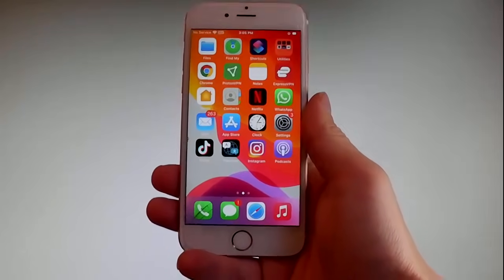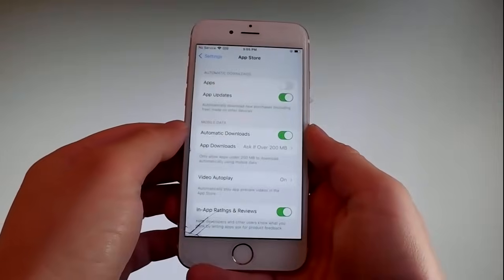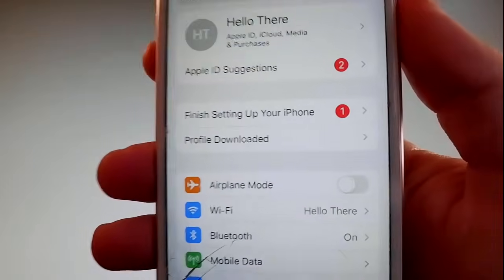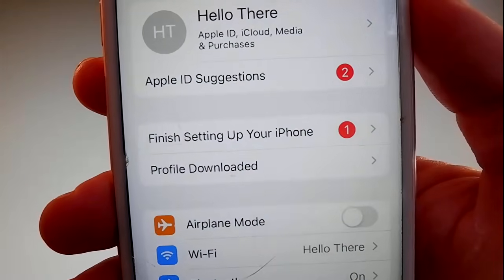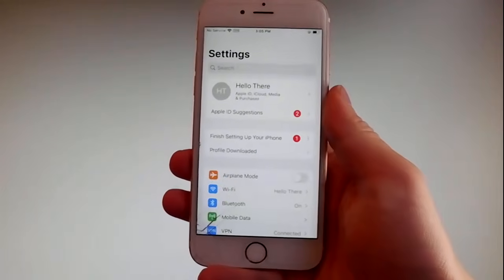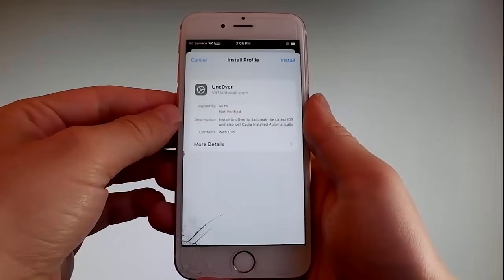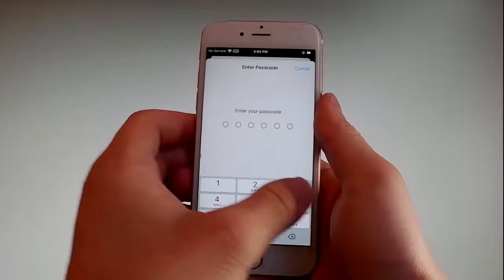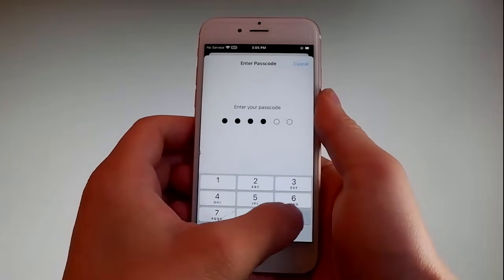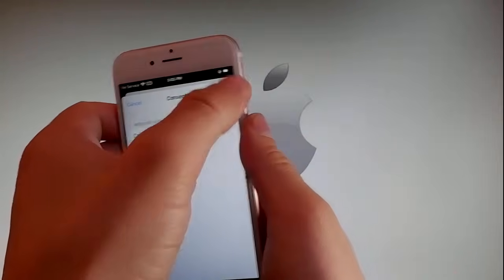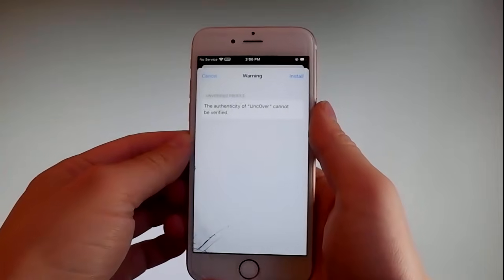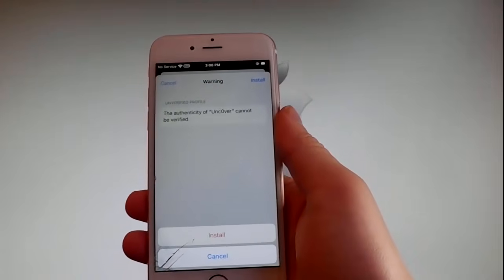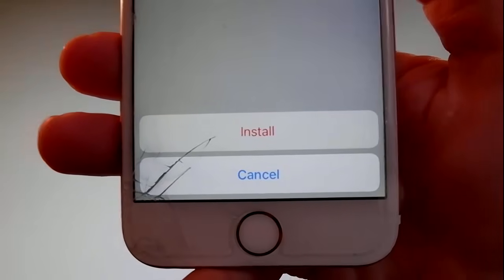You need to go back to your settings, and once you are on your main settings, go back to the main window. You're going to see this new tab that says Profile Downloaded. So this is how you install Unc0ver. You need to tap on the Profile Downloaded tab over here, and that's gonna send you to the installation window. Once you're here, you need to tap on the install button at the upper right and then enter your passcode. Once you do enter the passcode, the next step is that you need to tap on the next button. Alright, again you need to tap on install at the upper right, and then again tap on install one more time at the bottom. So this is all you need to do to install Unc0ver on your phone.